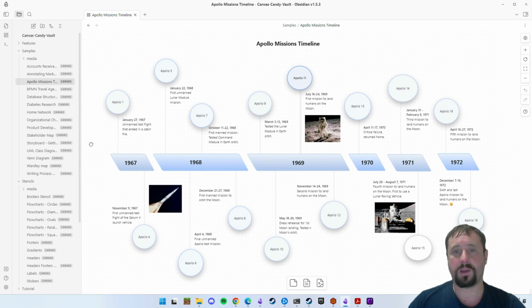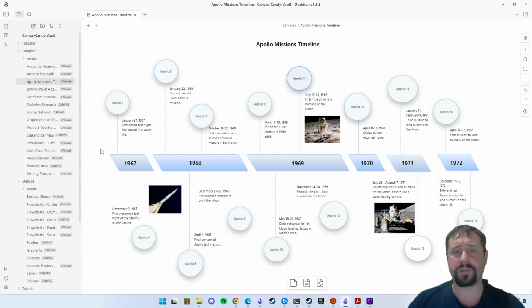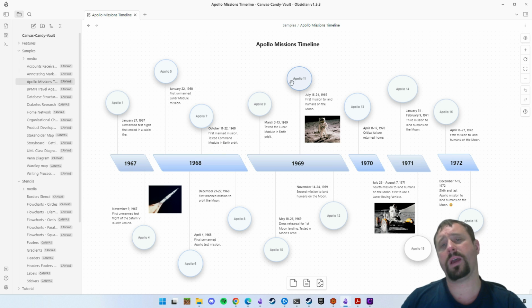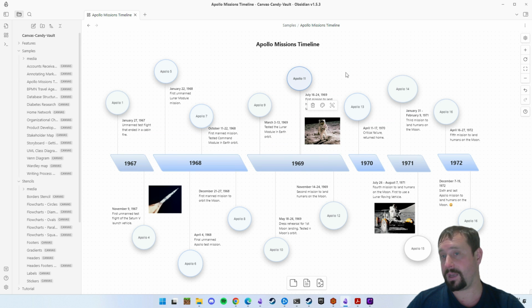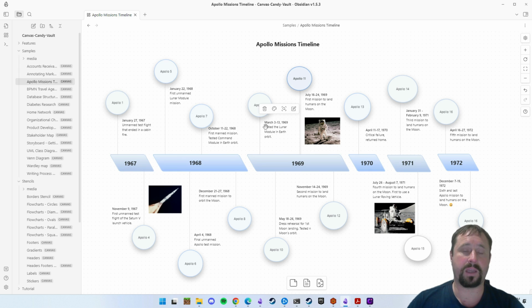Look at this for a timeline. This is glorious, right? Now I will call out that this is all manually created. This isn't a tool that trawls through your notes and creates these things automatically. These are visual components pieced together in a very lovely way. By having a card that he's able to remove the border from using the CSS snippet that comes with Canvas Candy, you can start to create different visuals.